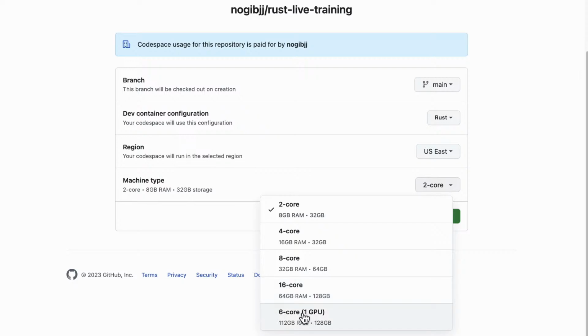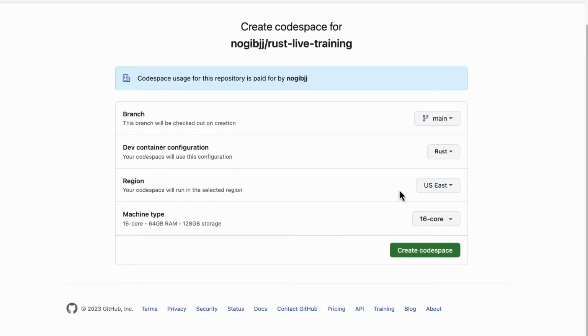Likewise, and we'll cover this a little bit, Rust works extremely well for GPU as well. So if you wanted to do GPU-based inference with large language models, which is super hot right now, it's actually pretty easy to do. Again, we'll cover a little bit of that today. We're going to pick this 16-core one. Again, if you have access to a 2-core or 4-core, it's totally fine. I'll just go ahead and pick this 16-core machine.